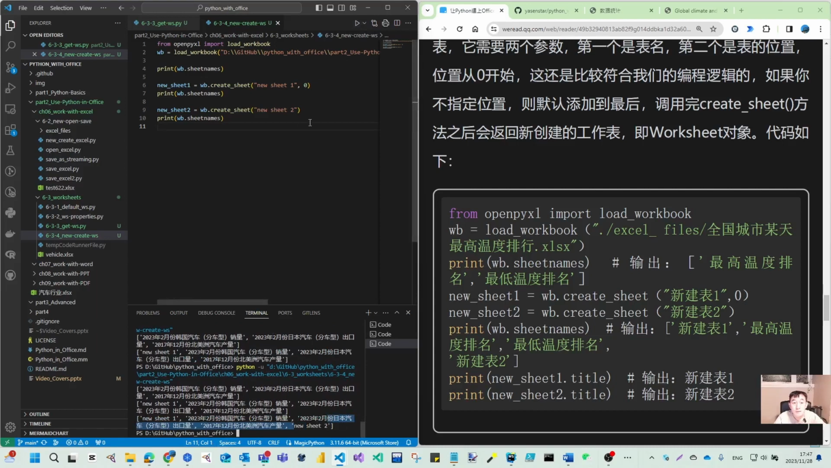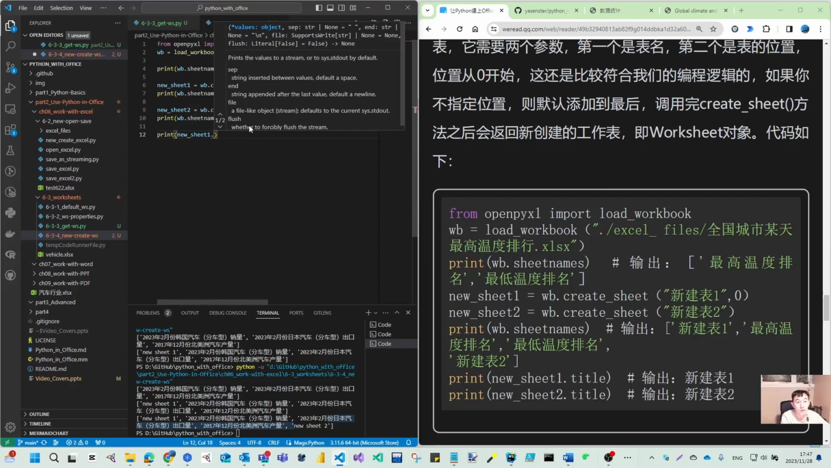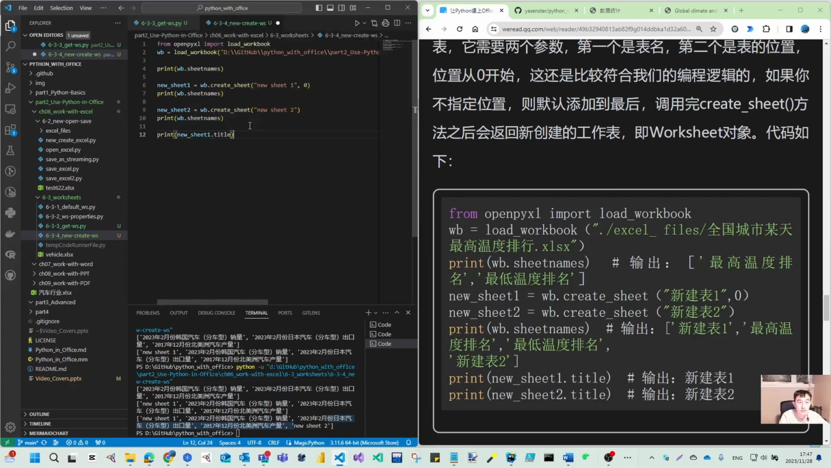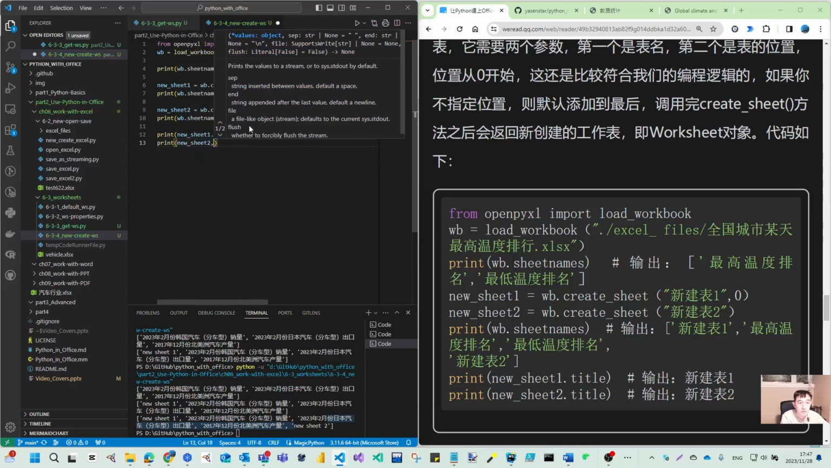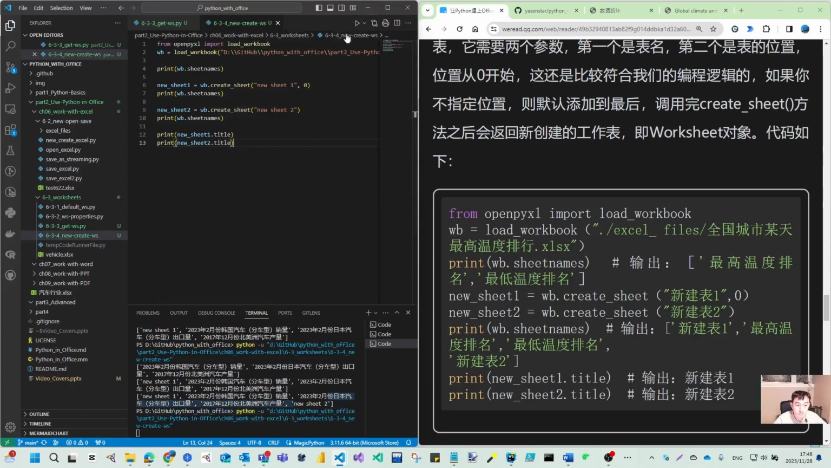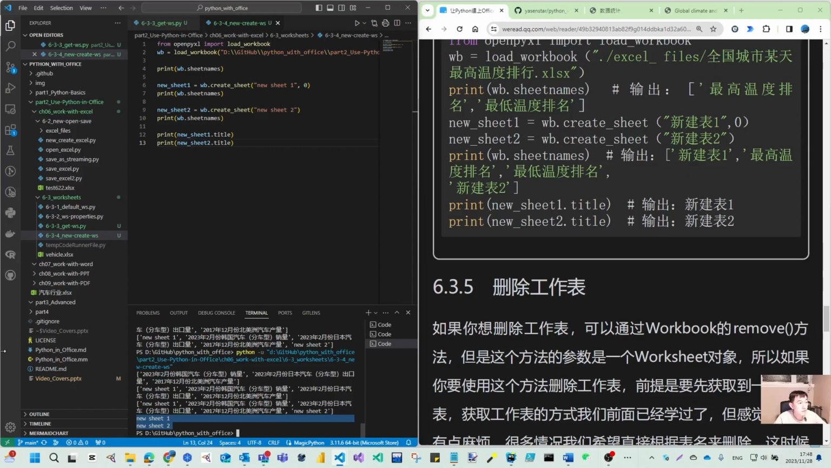So then we can print the new sheet 1 title and print the new sheet 2 title. So we got these 2. So this is the way you can create a new worksheet.